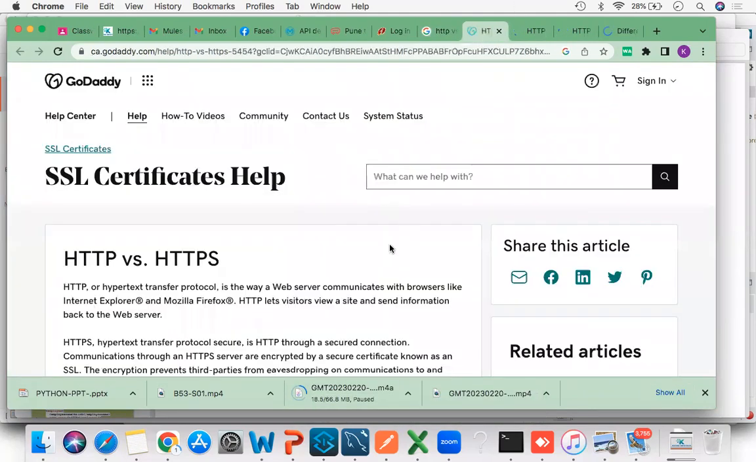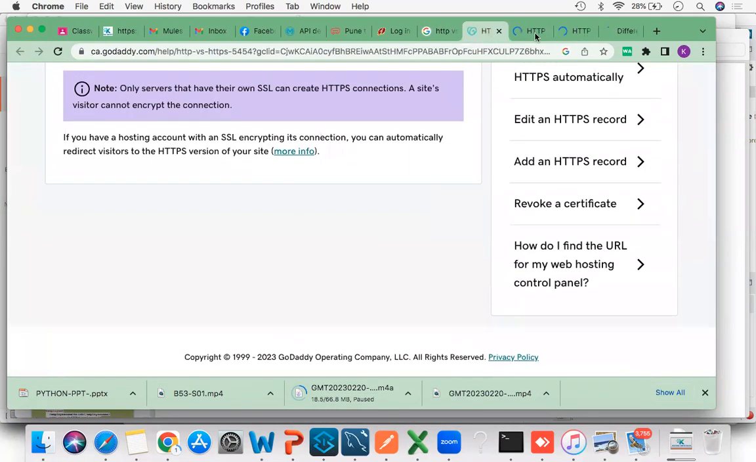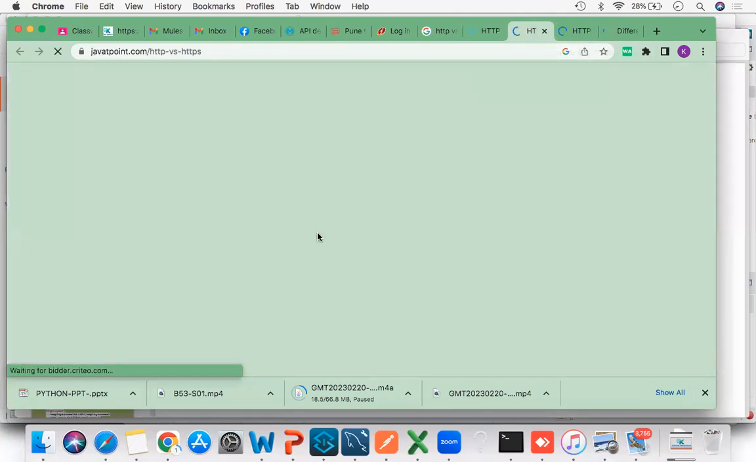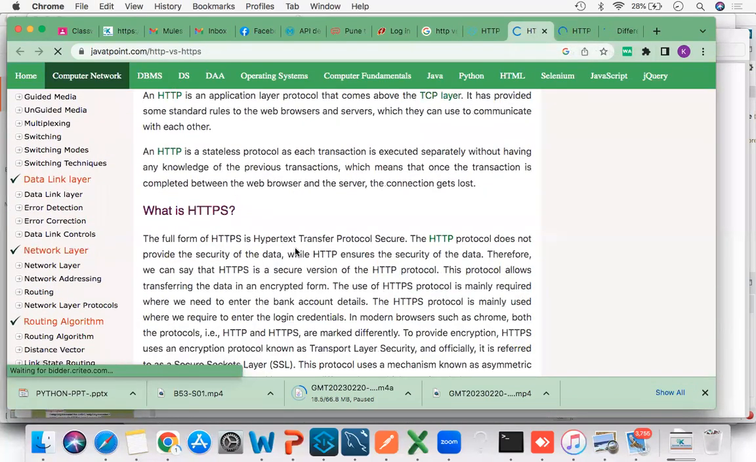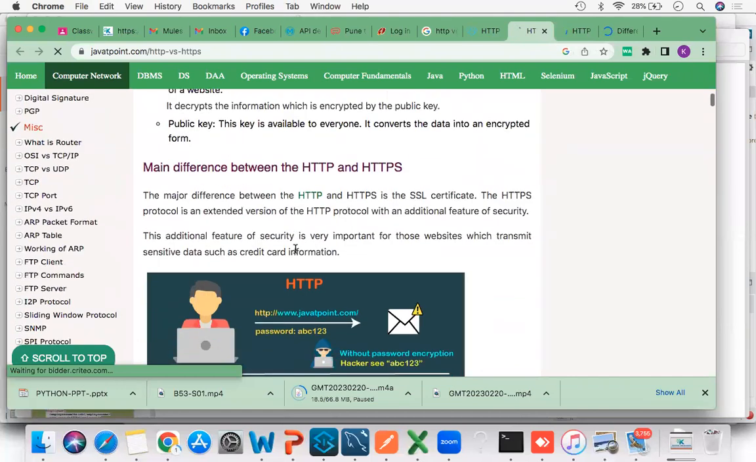And you can read these articles. Try to make whatever points you like, just make a note of them somewhere.